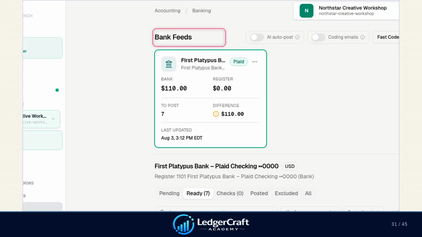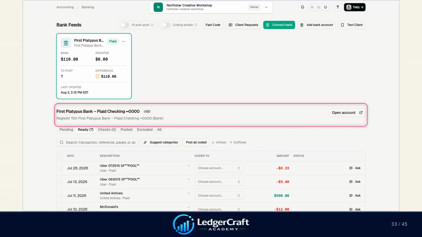Now let's take a look at bank feeds. Each connected account appears as its own feed card, with the bank balance, register balance, transactions to post, and the current difference. Confirm the linked register under the feed. Checking belongs to the checking asset. Each card belongs to the matching card liability.